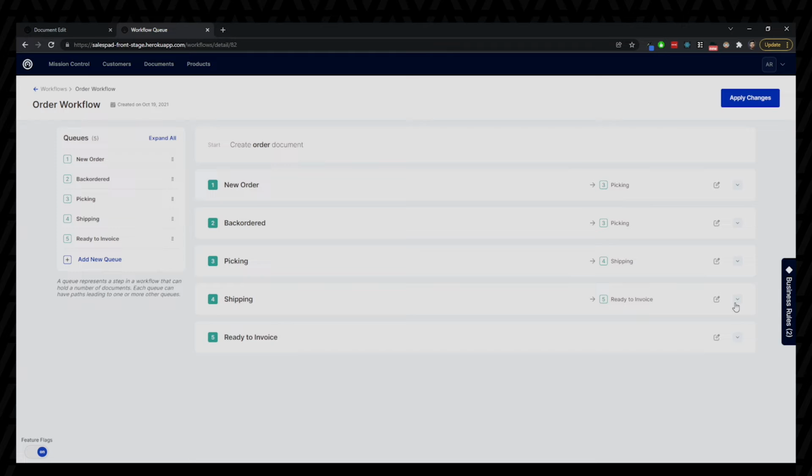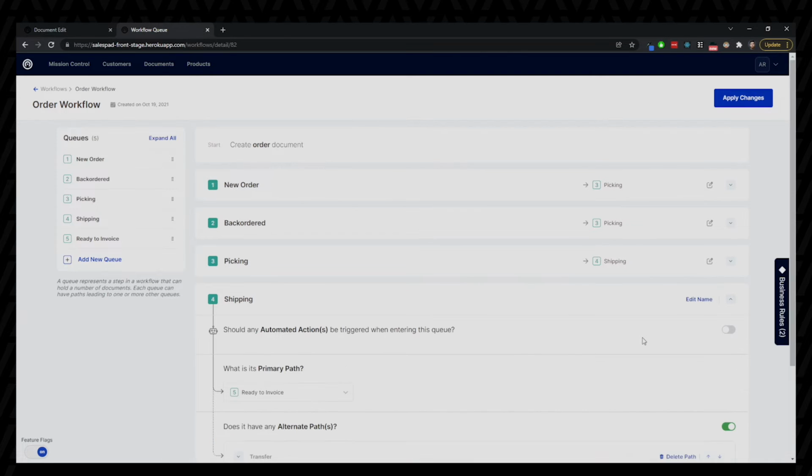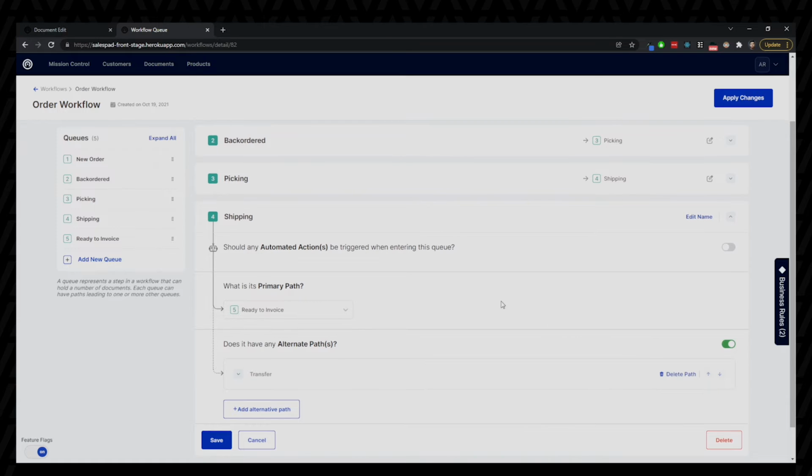So to do this, I'm going to take a look at my shipping queue, and I'm going to enter edit mode, and what I'm going to do is set there to be an automated action when documents enter this queue. And what this will do is, no matter where the documents are coming from, no matter how my routing works in my workflow, when a document enters my shipping queue, I'm going to trigger this action.